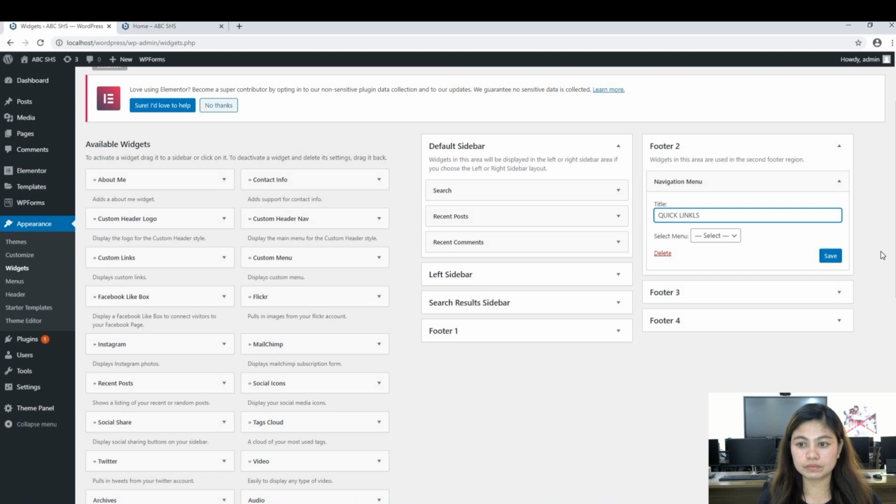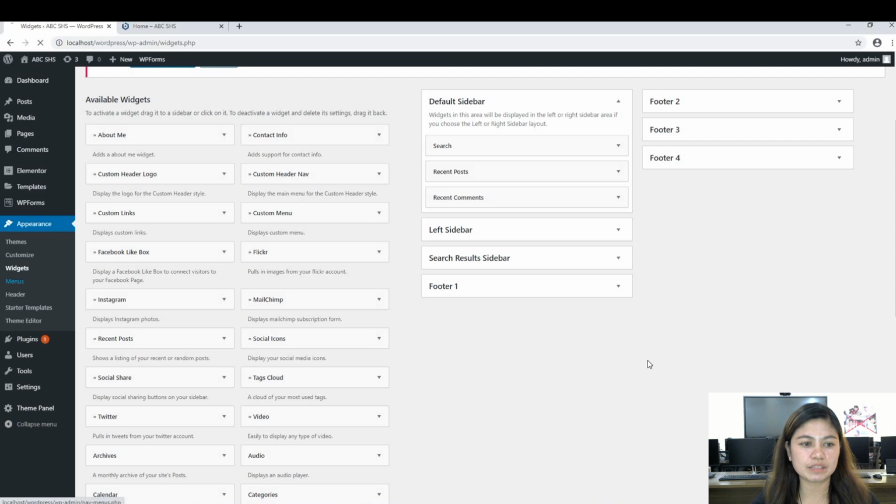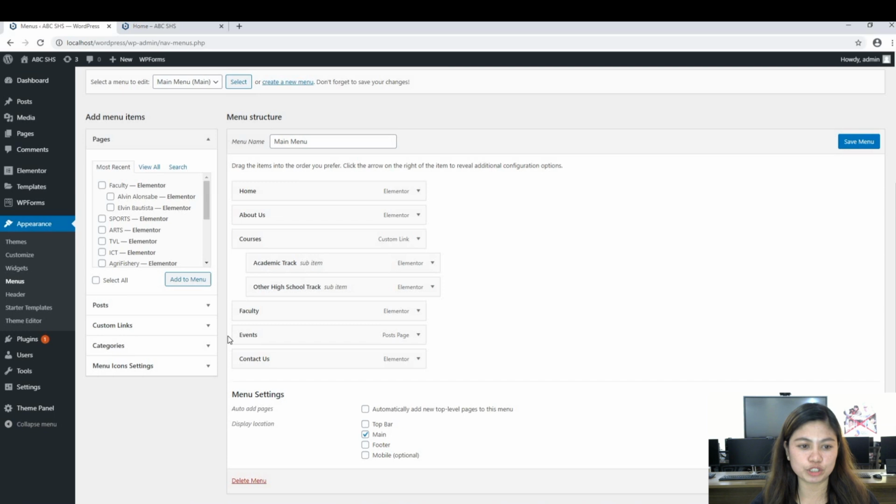So, kunwari, quick links. Then we have to select quick links and save. And balik ulit tayo dun sa widgets. Balik tayo dun sa ating menus. So, anong lalagay natin dun sa ating footer 2 or ating quick links?